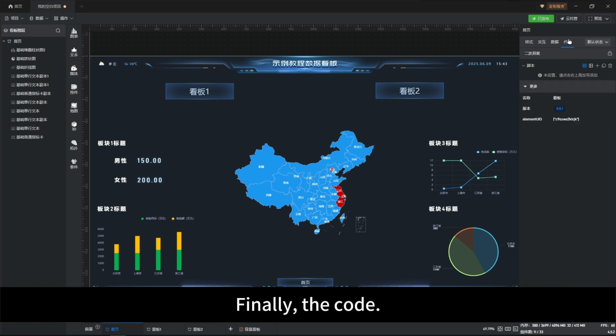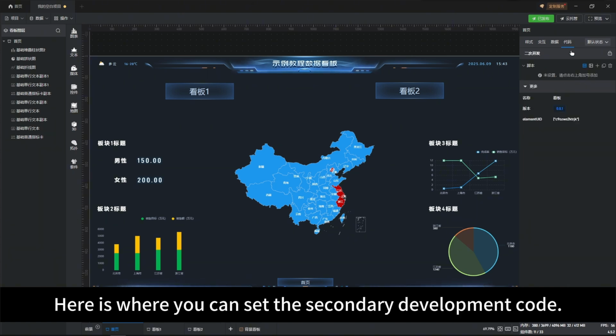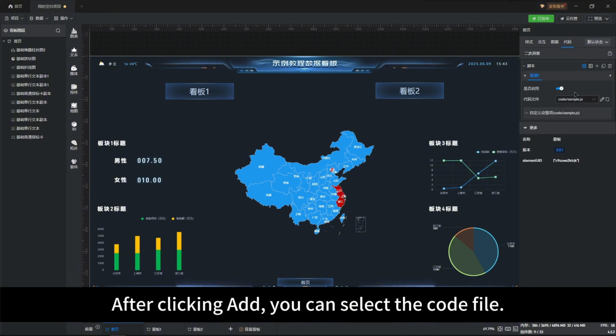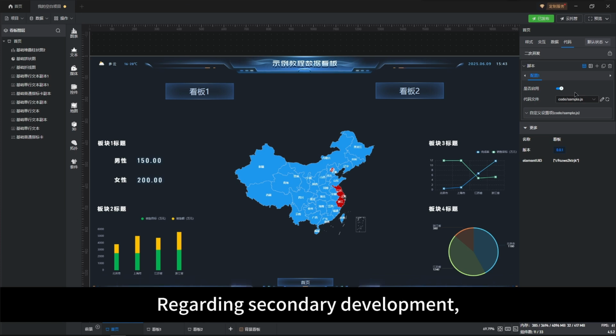Finally, the code. Here is where you can set the secondary development code. After clicking Add, you can select the code file. Regarding secondary development, we have a separate series of tutorials where you can check it out.